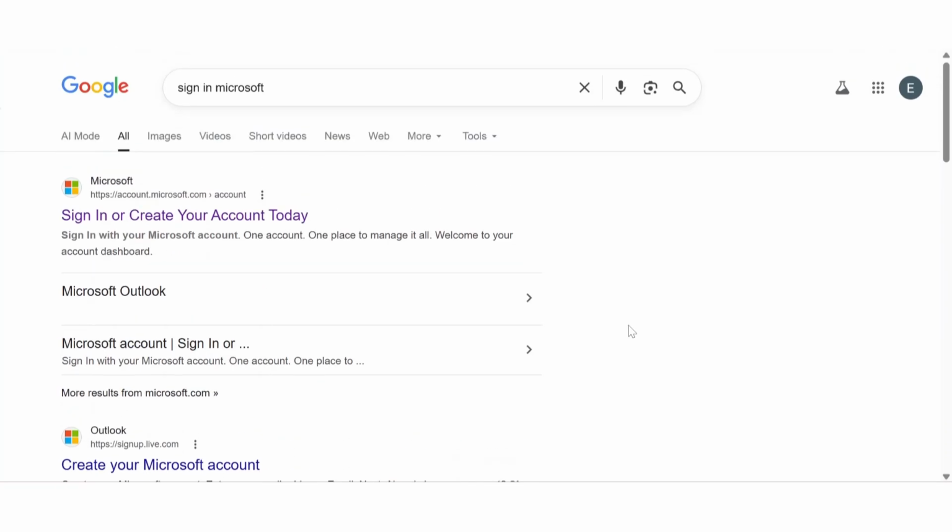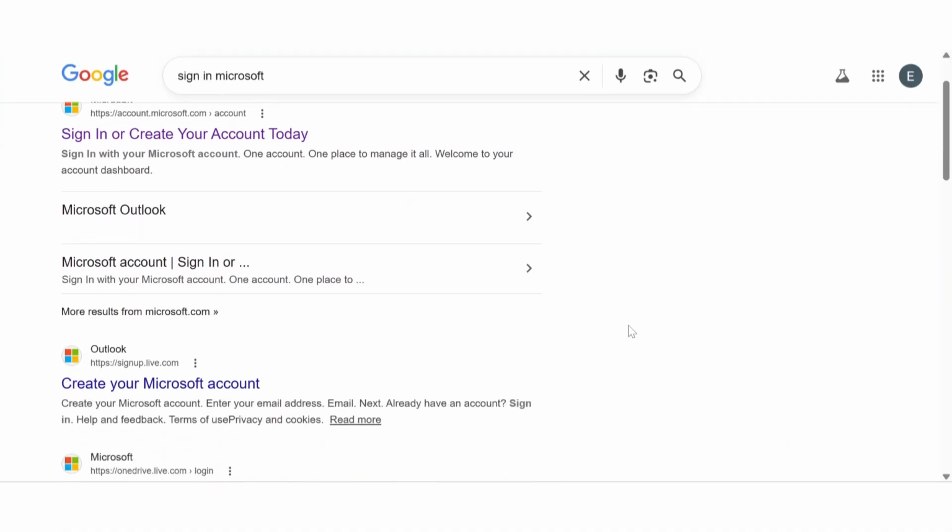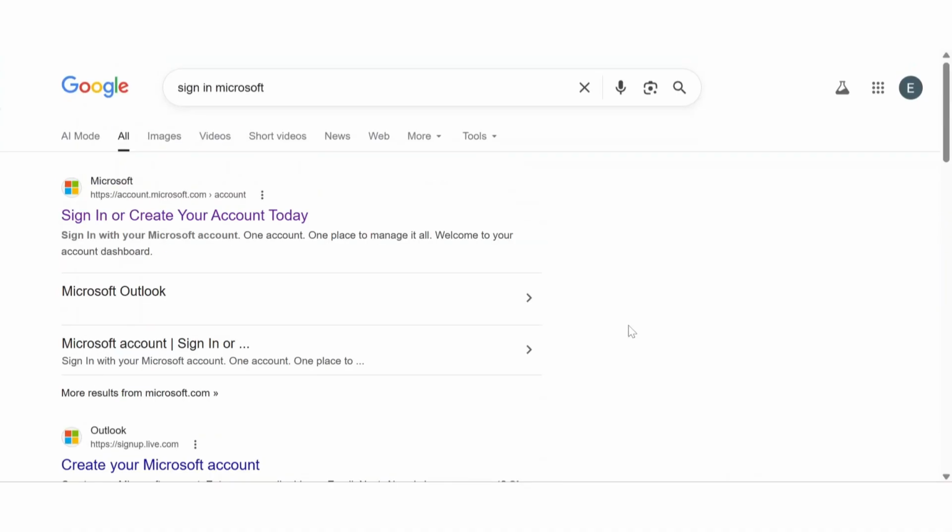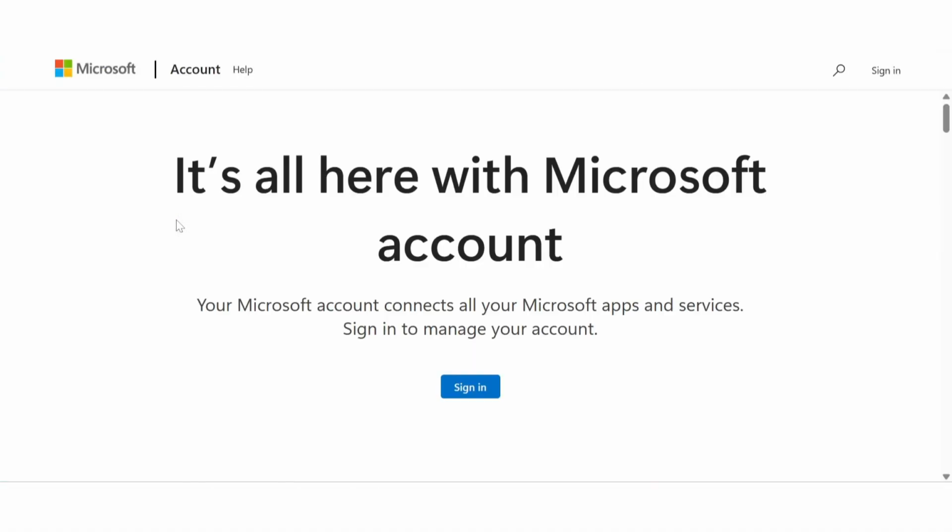In this video, I'm going to show you how you can approve sign-in request in Microsoft Authenticator app. So let's get started. First of all, you're gonna head over to the search bar, type in sign in Microsoft, and then you're gonna click on this account.microsoft.com. Once you do so, you'll be redirected to this interface.